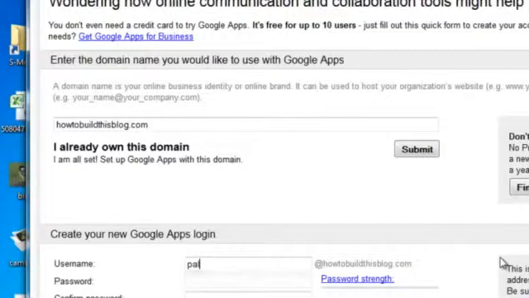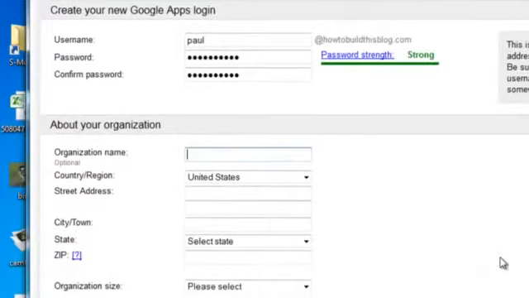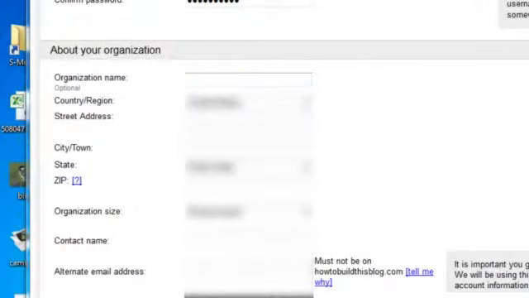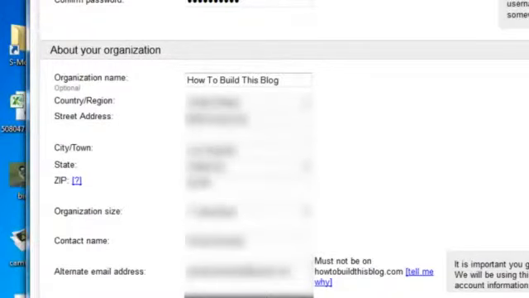I'll just make mine Paul because I can have some others that are more generic, like info, contact. I'll get into that in the future. But for now, one email address to get started is fine. This is going to be our super administration email address. So fill out your information.